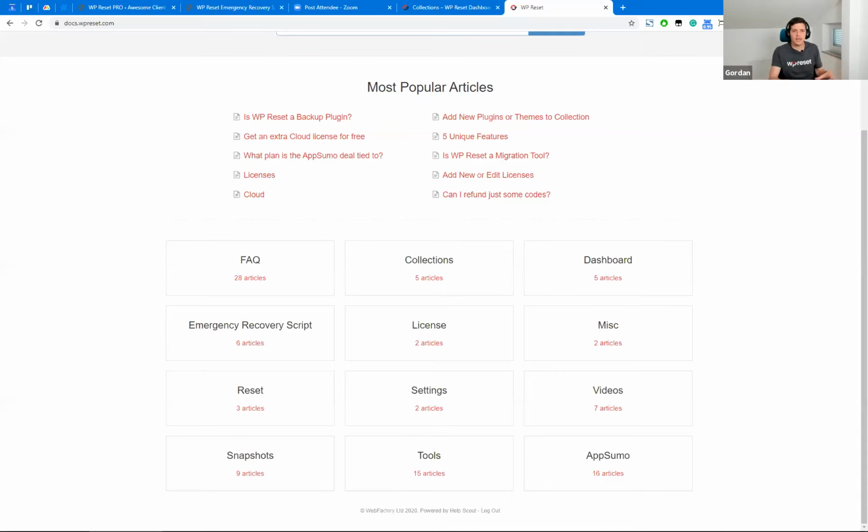It's not going to create a staging environment. In fact, I would recommend to use a plugin to create a staging environment or do it via cPanel, and then install WP Reset on that staging environment to help you develop. So if you make a mistake, you can go back with a snapshot in 2 seconds. You don't have to recreate the whole staging site.